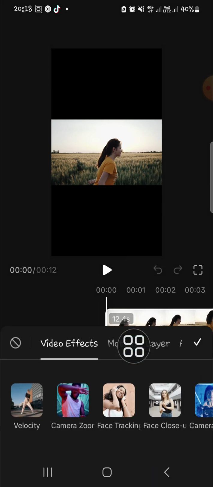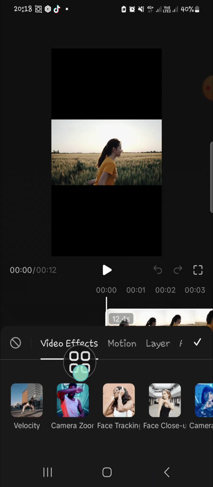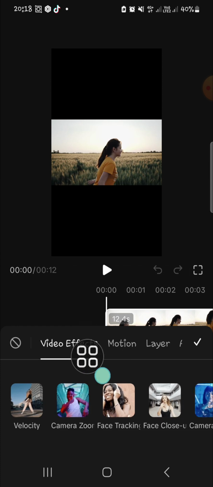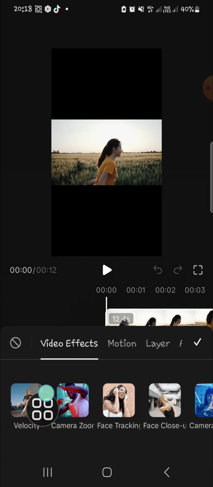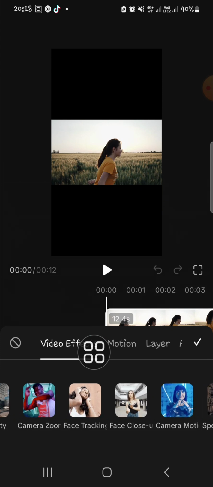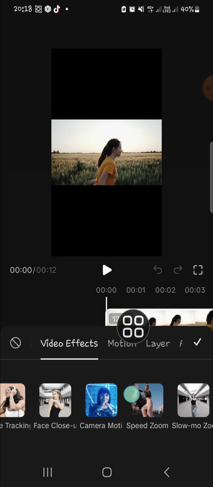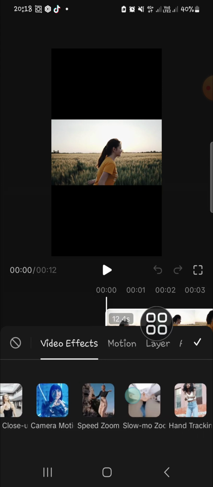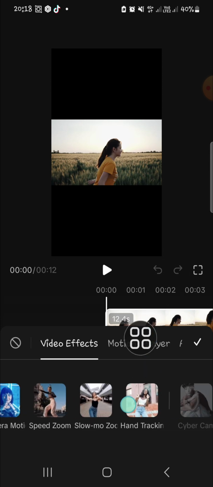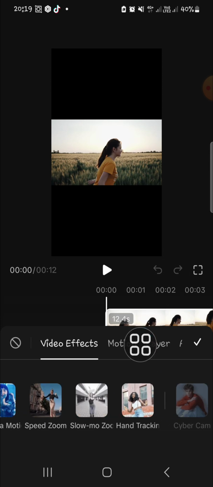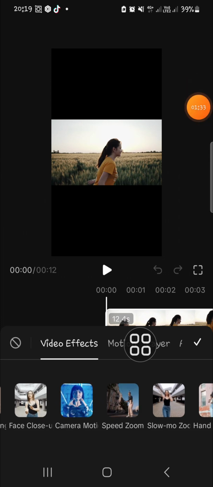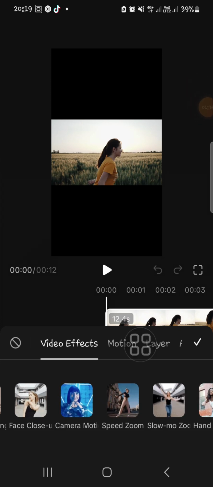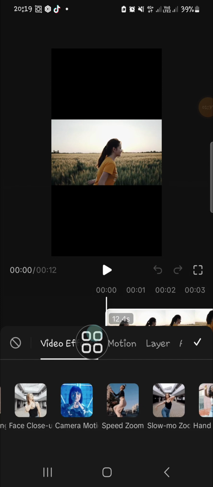magic effect. Okay, and here we'll be able to get a lot of video effects for our TikTok video. There are velocity, camera zoom, face tracking, face close-up, camera motion, speed zoom, slow motion zoom, and also hand tracking. And since we want to add camera motion or camera movement effect, we can choose this one.